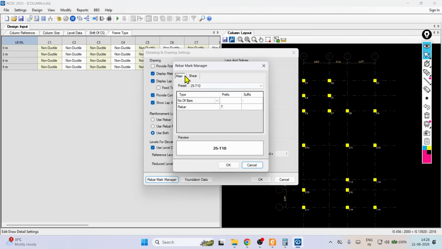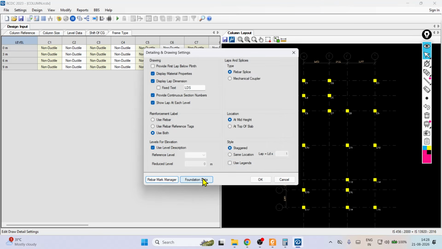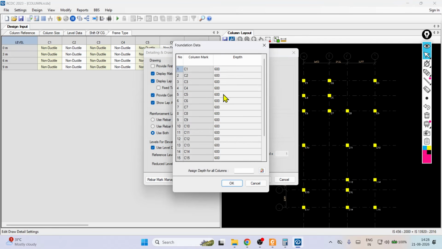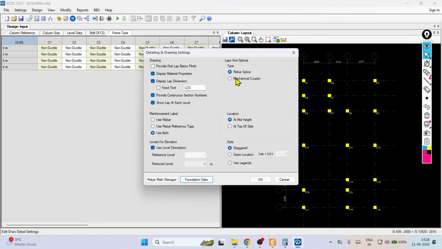Rebar mark manager: again, for the main bar you have to give the dia D, capital D, and then in case of shear also you have to provide D and at the rate center to center distance. Foundation data we don't have, so we have assumed our foundation is 600 depth, the thickness of the foundation is 600, because we have not designed the foundation right now.